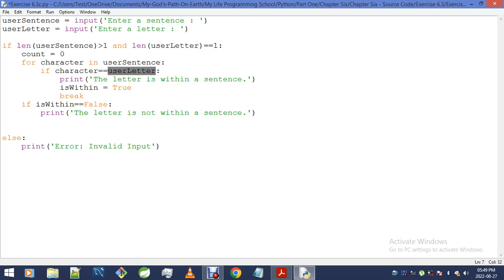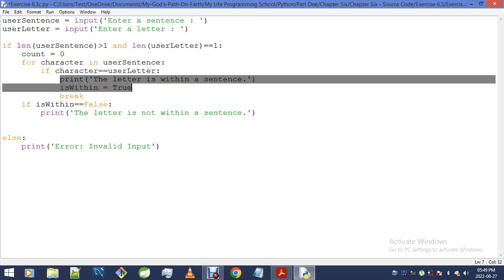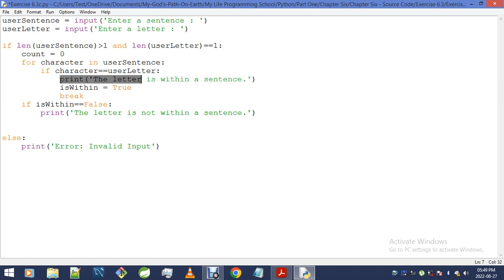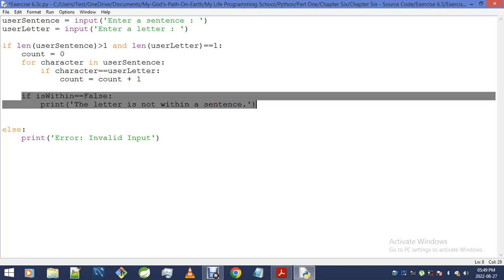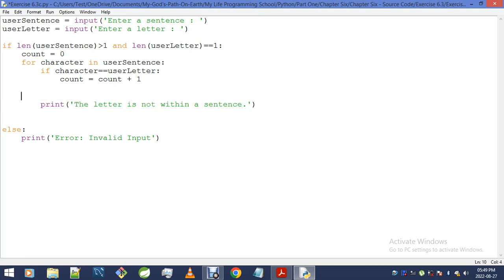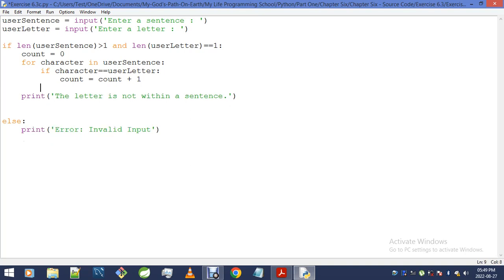If they are equal, I don't have to print that the letter is within the string, nor do I need to modify the is within variable. So I'll get rid of that. I'll also get rid of the break statement. Instead, what I will simply do is increase my count value by 1. Again, I no longer want to do that, but what I do want to do is display the number of occurrences.